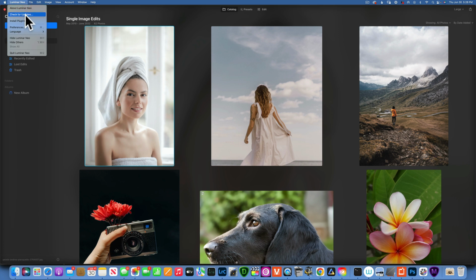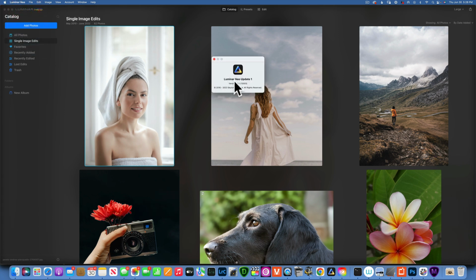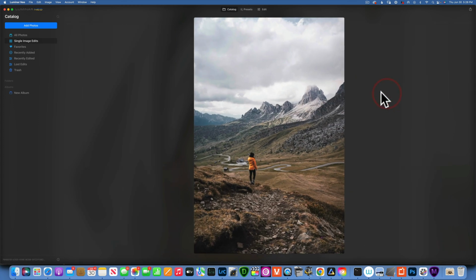Luminar Neo had a new software update. This is version, let's see, 1.1.1. This software update mostly fixes some bugs, but also we have two very useful new tools, if you will. One of them has to do with layers. I will use this photo as an example.